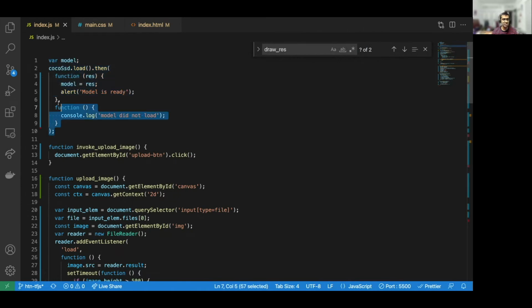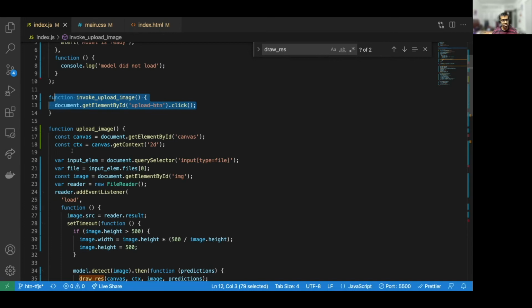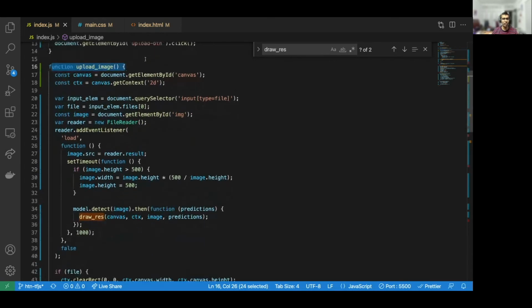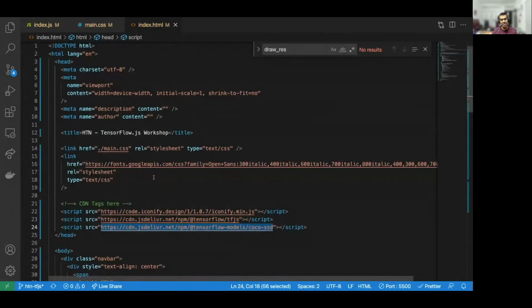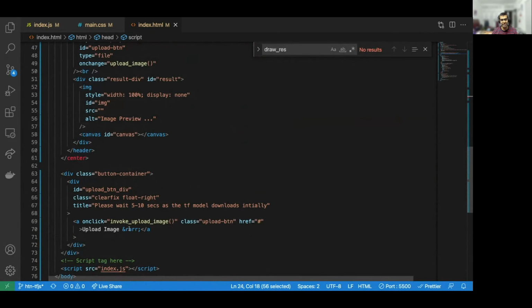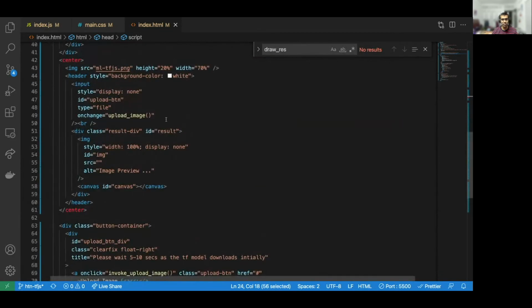Now, once we have loaded our model, we are invoking our upload function so that you can basically upload an image and then try to find out what predictions you get using the Coco SSD model. So this is the function for uploading an image. First of all, we call the function over here where we basically go ahead and upload the image.